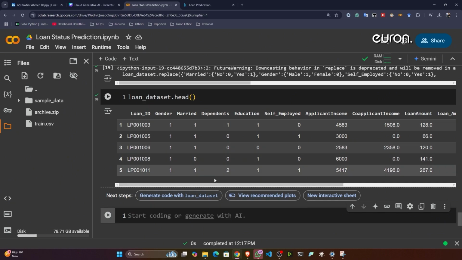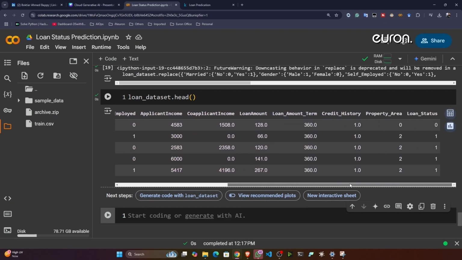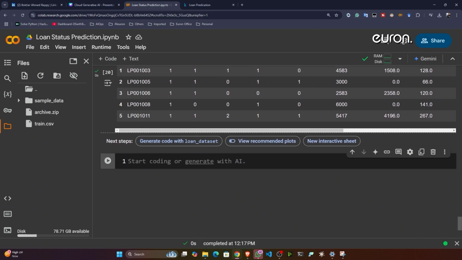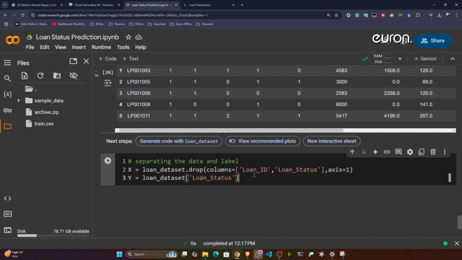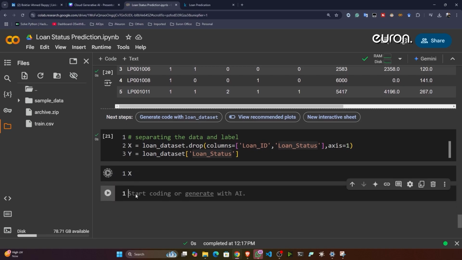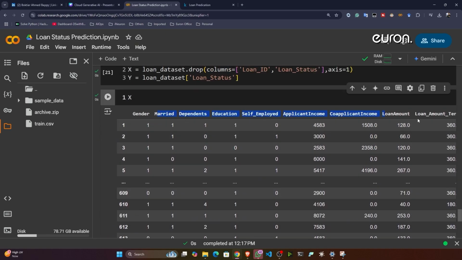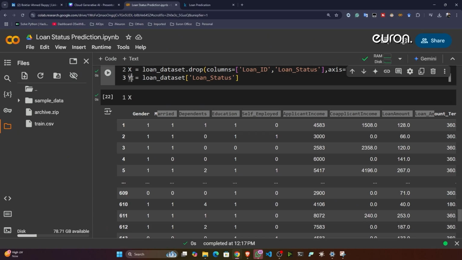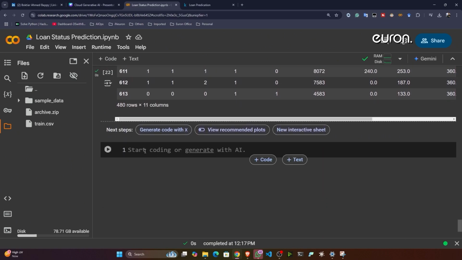I need to drop this loan ID because it is not required. Apart from that, everything is fine. Now let me separate out my x and y. Here I'm separating out my x and y, and I'm dropping the loan ID and loan status for my x variable. Now if I show you my x, see, these are my input features. And if I show you the y, this is my output feature.